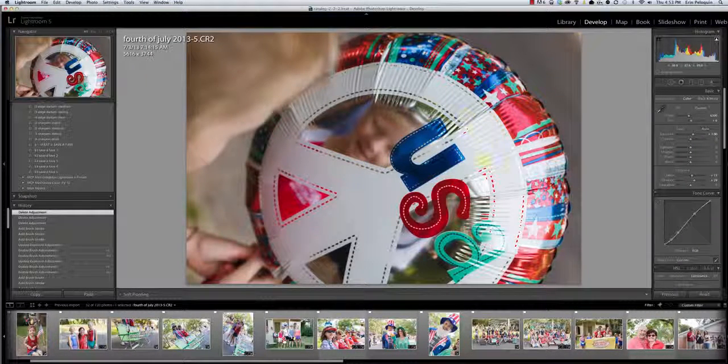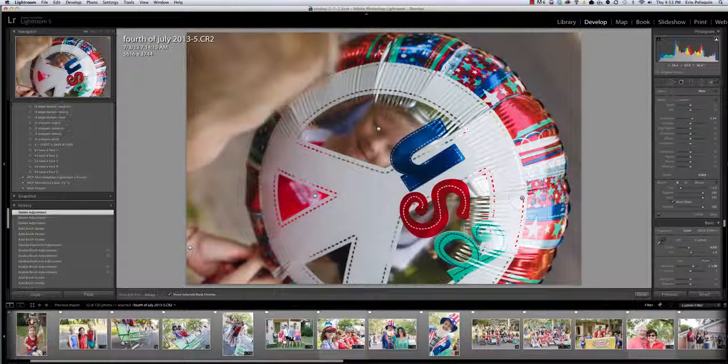Now I'm going to start here with darkening this white area of the balloon. I'm going to start by turning on the local adjustment brush, and this is Lightroom 5. However, these features will work the same in prior versions of Lightroom.